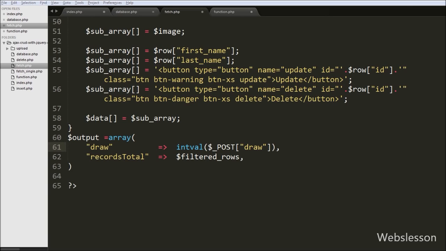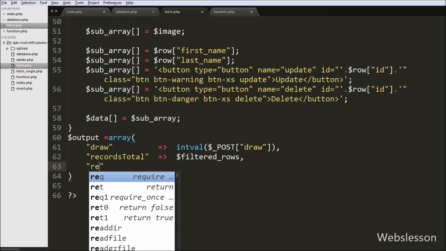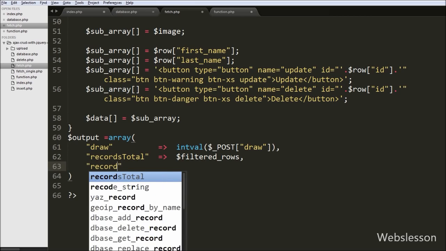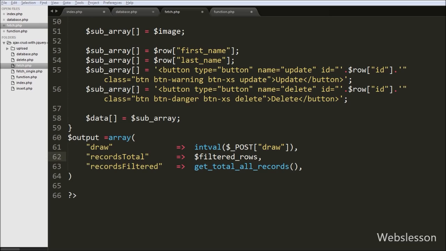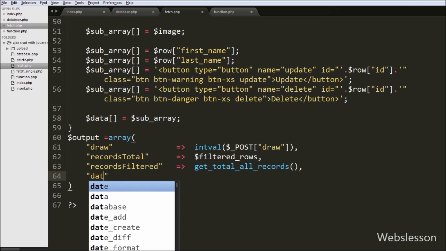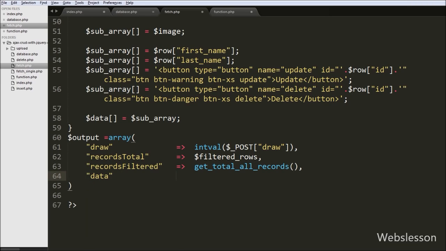In the third key we write recordsFiltered with the value we get from the get_total_all_records function, which we created in the function.php file. And in the last key we write data with the $data variable in which we have stored the user table data.